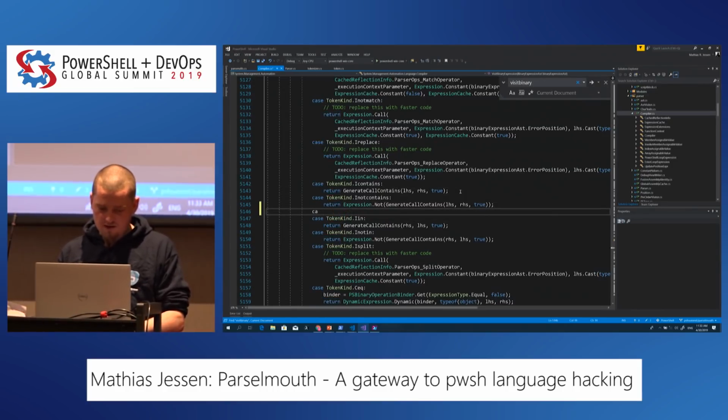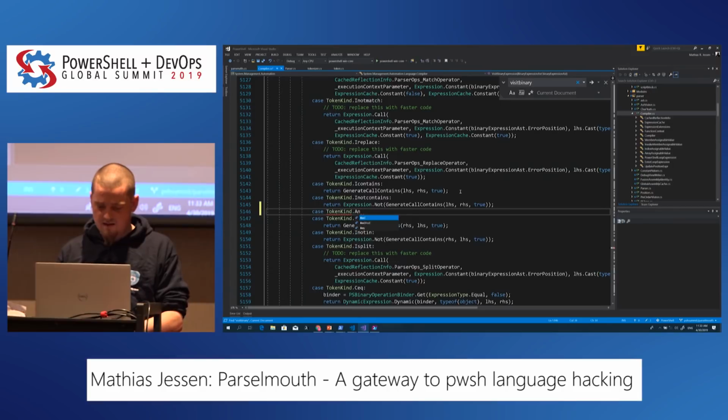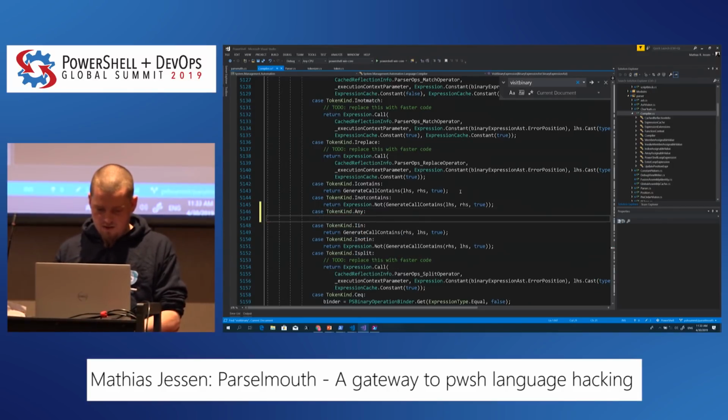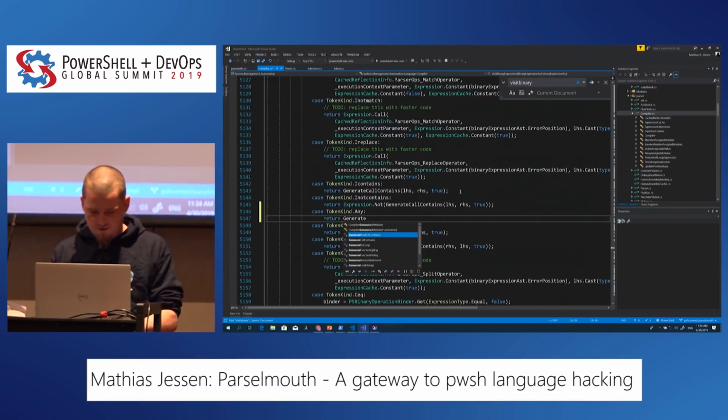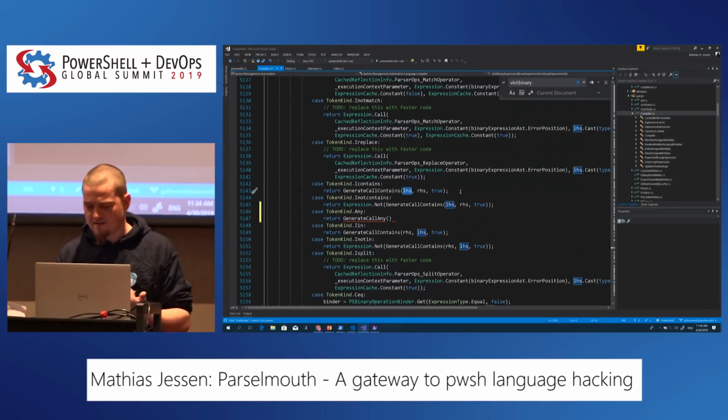What we're going to do here is add another switch case so that the compiler now recognizes that if we pass it the any token, it should do something else. Namely, it should, let's say, generate call any. And since the interface is similar to contains, I'm just going to assume that it's going to look something like this. We're going to have to pass in the left-hand side argument, the right-hand side argument, and then what do we have here?